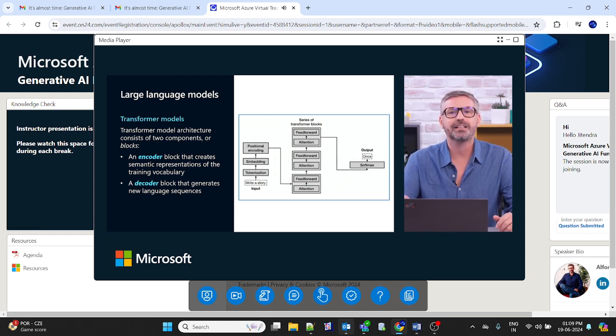In a nutshell, transformer model architectures consist of two components or blocks: an encoder block that creates a semantic representation of the training vocabulary, and a decoder block that generates new language sequences. While a complete explanation of every aspect of transformer models is beyond the scope of this module, an explanation of some of the key elements in a transformer can help you get a sense of how they support generative AI.